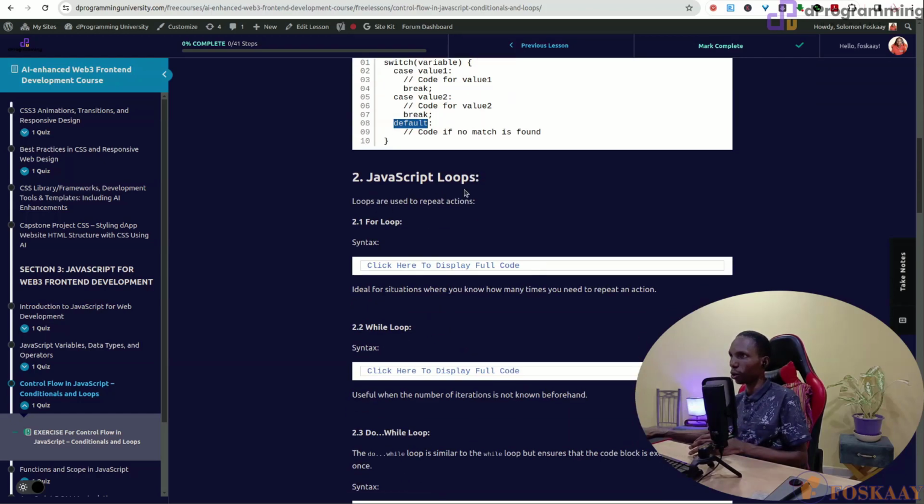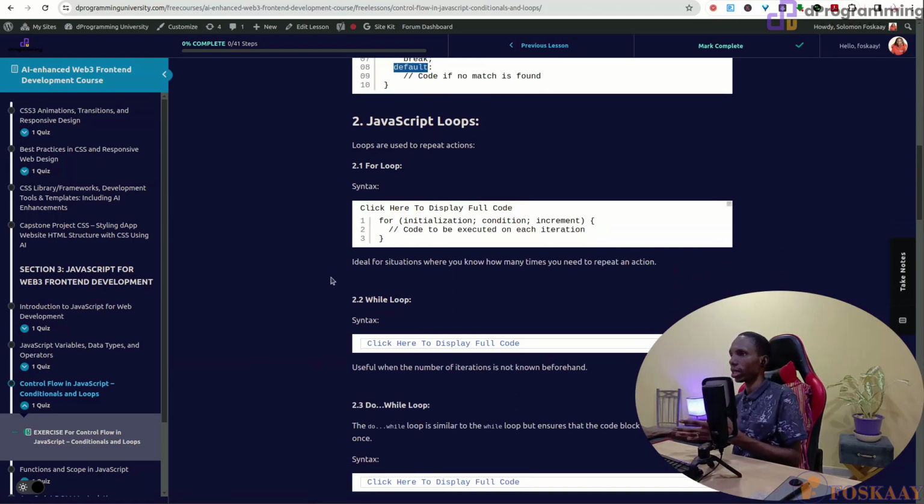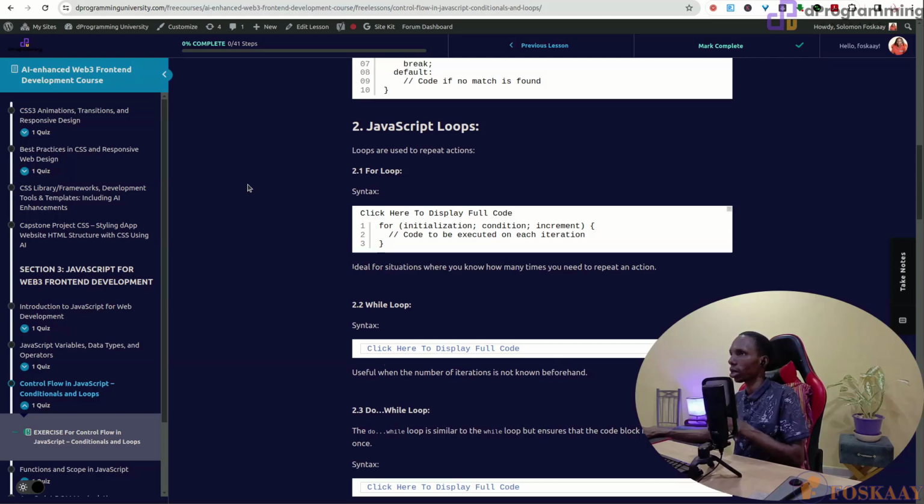So we have the loop as well. Loops are used to repeat actions. You can see here the initialization, the condition, and the increment, then the code to be executed on each iteration. As developers, we always want to look for smarter, faster ways to get things done. So that's when you talk about JavaScript loops.